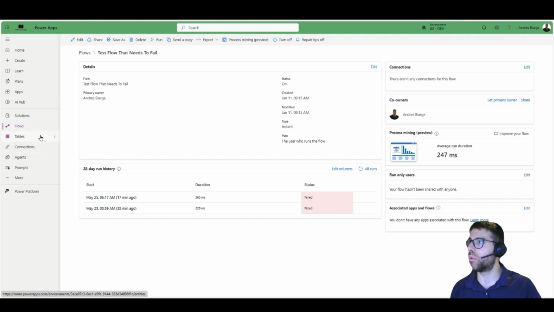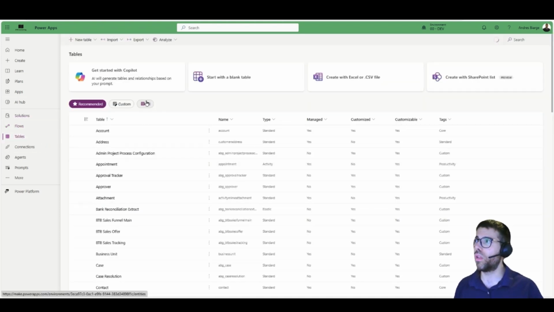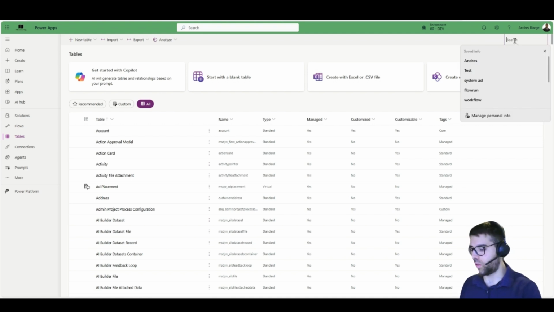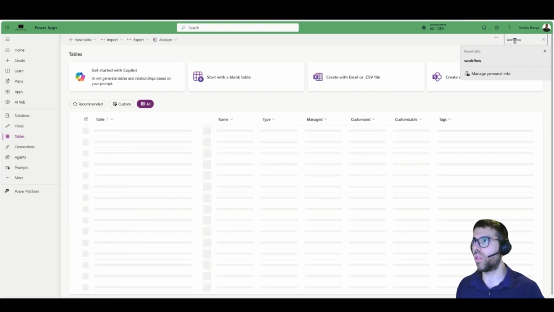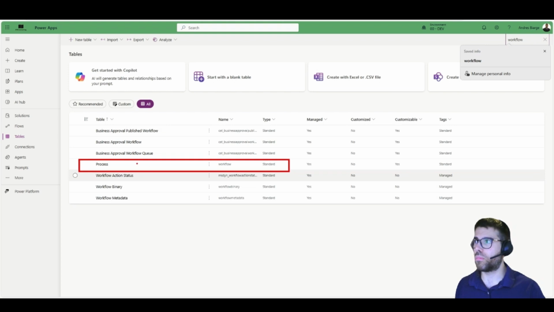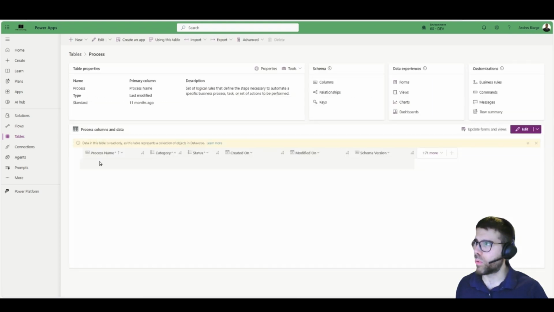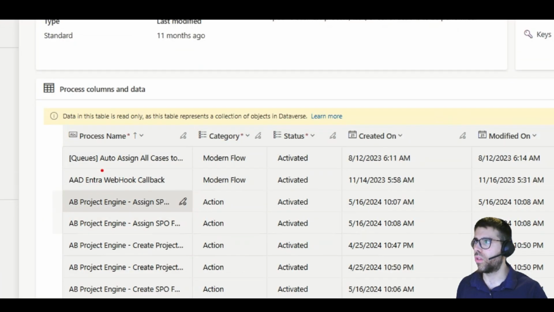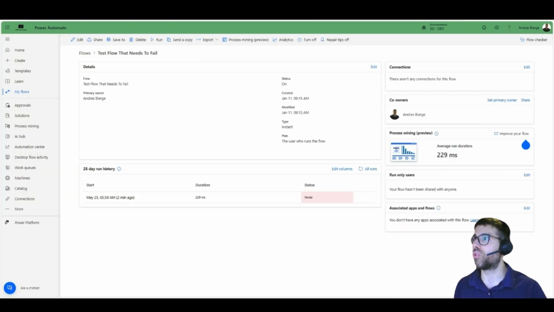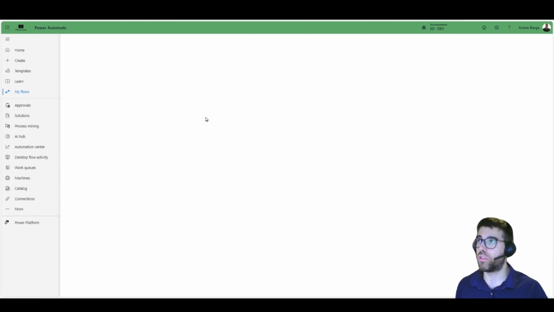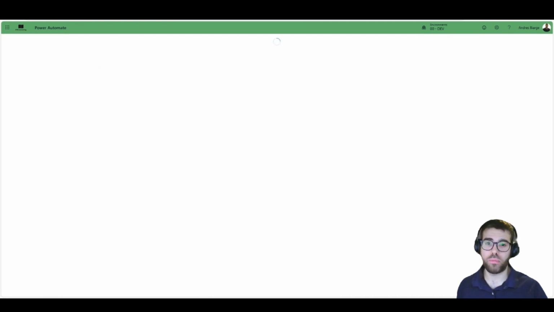Well, it's actually in a table. If we go to tables, we filter by the workflow table. And here, this table holds all the automations, not only Power Automate flows, other types of objects as well. Here, modern flows refer to Power Automate flows, and they are stored in this table. Also, the configurations, the schema, all the actions that are inside a flow, all these little actions over here.